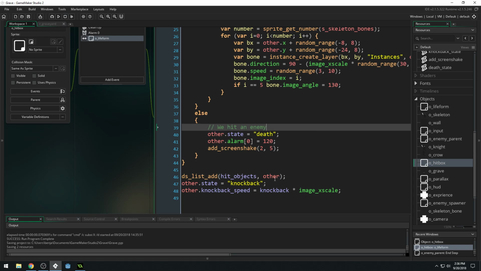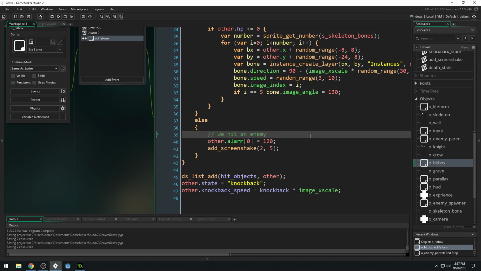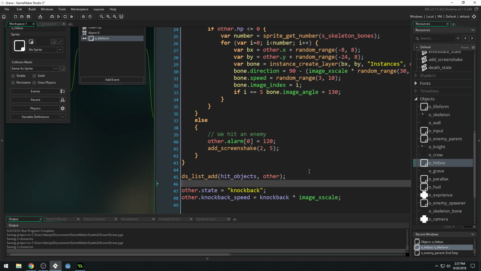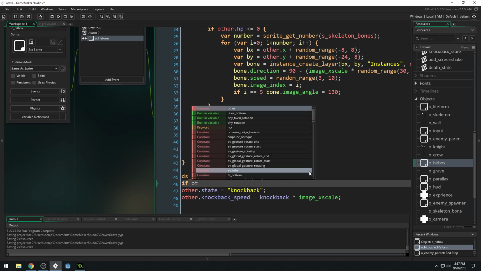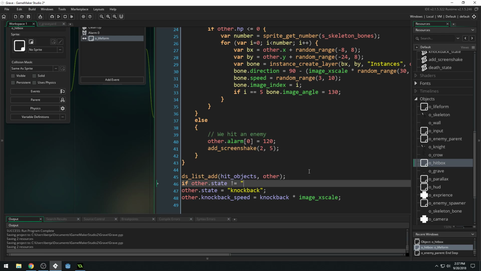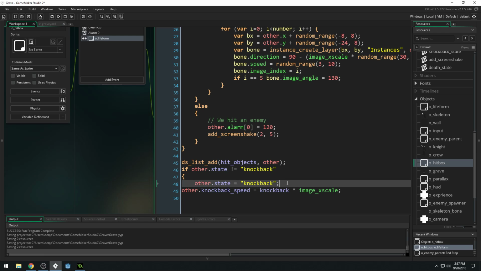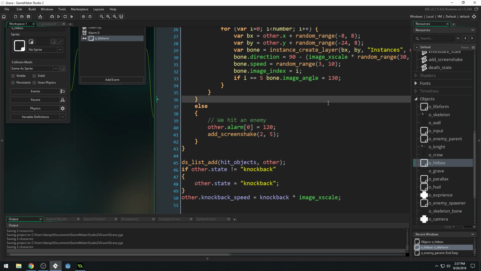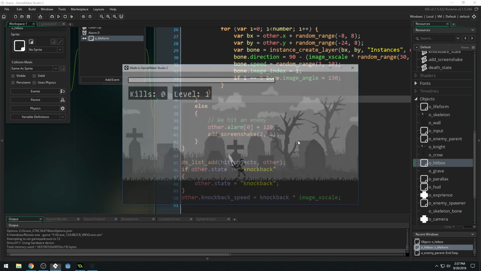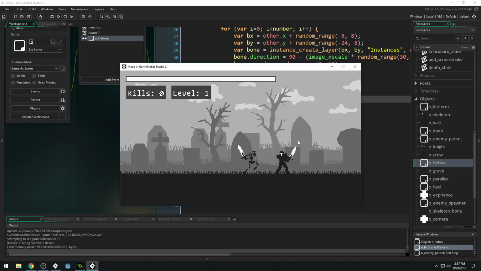But this works. Oh, because we're sending them in the knockback state first. So this needs to come out completely. I must have forgotten to remove that bit of code there. So if other.state does not equal knockback. And there might be a better way to set up this whole system. I'm beginning to think there's a better way to do this. But this will probably work.